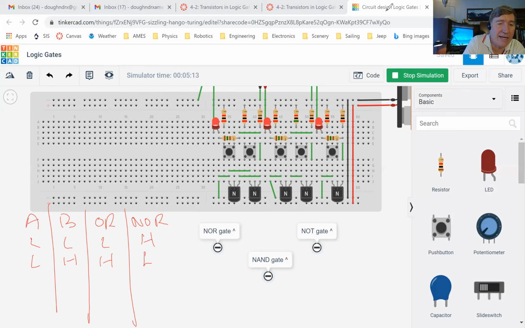If this is high and this is low, well, remember, this is an OR gate. So the OR gate is going to be high, and then when we NOT that, it's going to be low. Okay, and then our other possibility is they're both high. If that's the case, the OR gate will be high, so the NOR gate will be low.